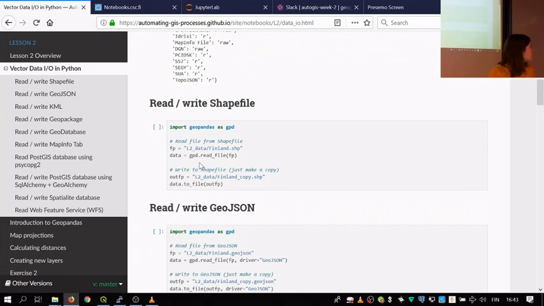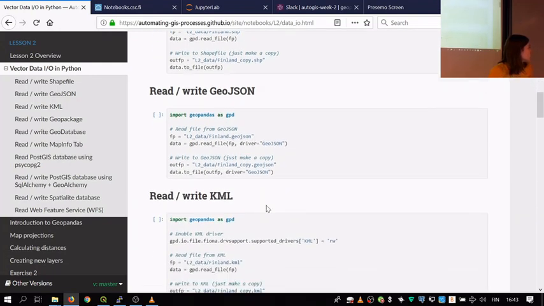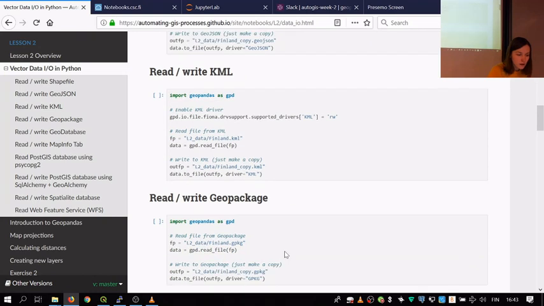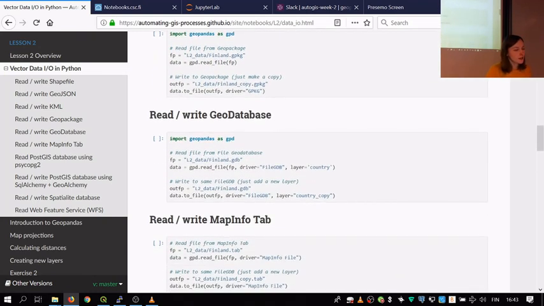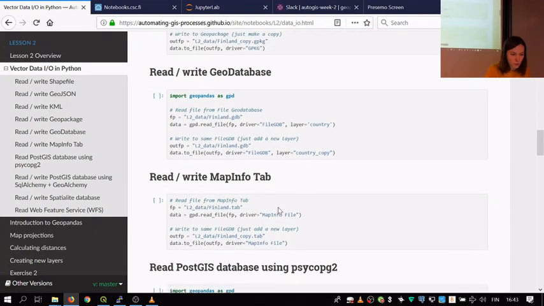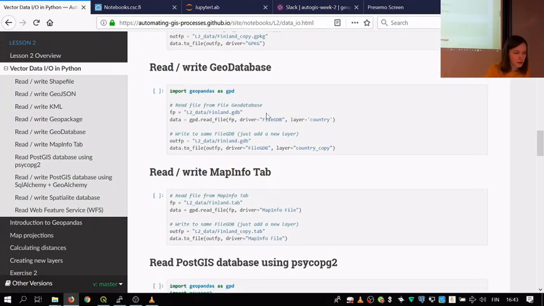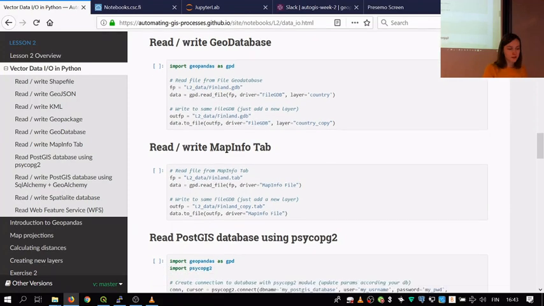And this page contains examples of reading and writing data from different formats. So maybe later, if you get some data in a third format, you can come back to this page and see, for example, this data doesn't actually exist in our file system now, but there's an example for shapefile, GeoJSON, KML, GeoPackage, GeoDatabase. So GeoDatabase is the other, more modern Esri data type or database way of storing geographic information. Then you can read MapInfo tabs.